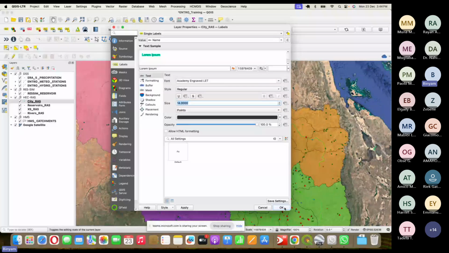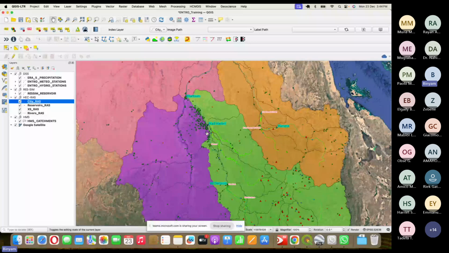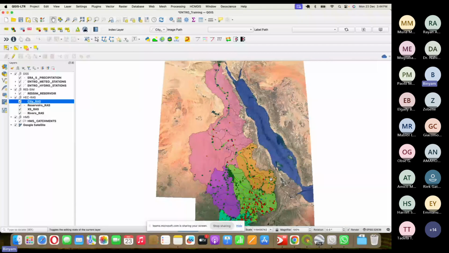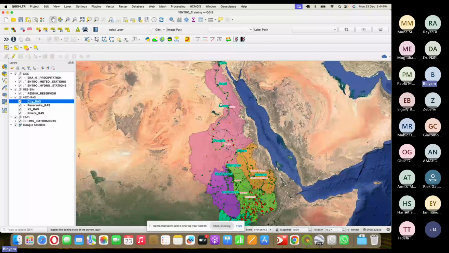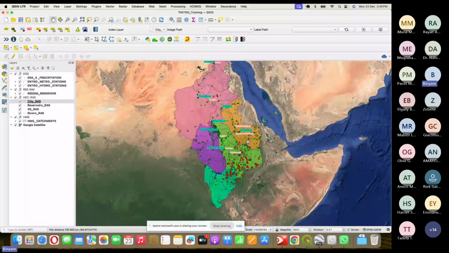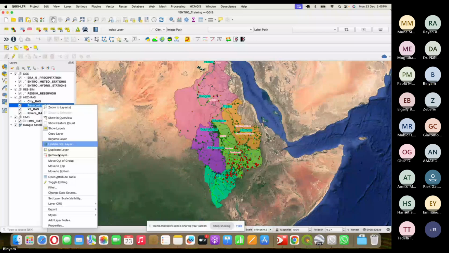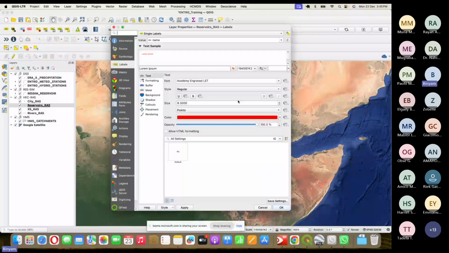So now you see the name of this city, the label of this city, the size now increased, which is more readable, for example. It's more readable. So you can zoom into the layer. Now, comparing to the previous one, they are a bit bigger and more readable, okay? If you want to change the label of a reservoir, let's say, right click on it, properties, then change the size.